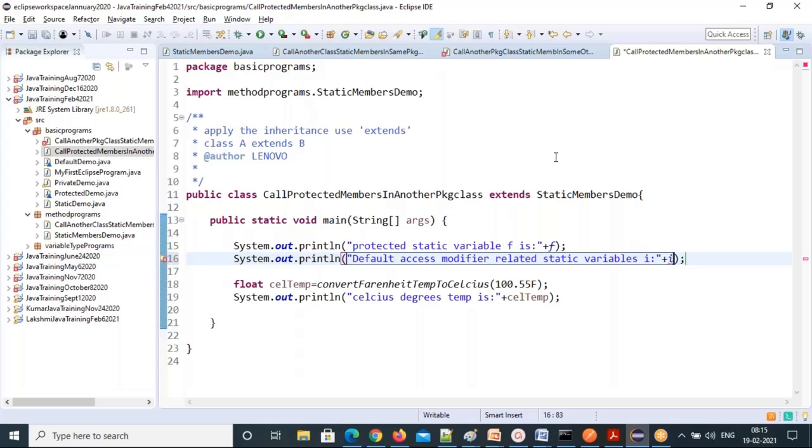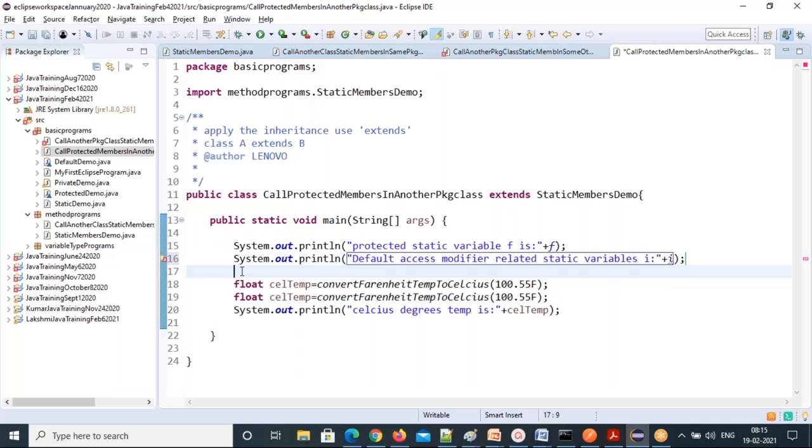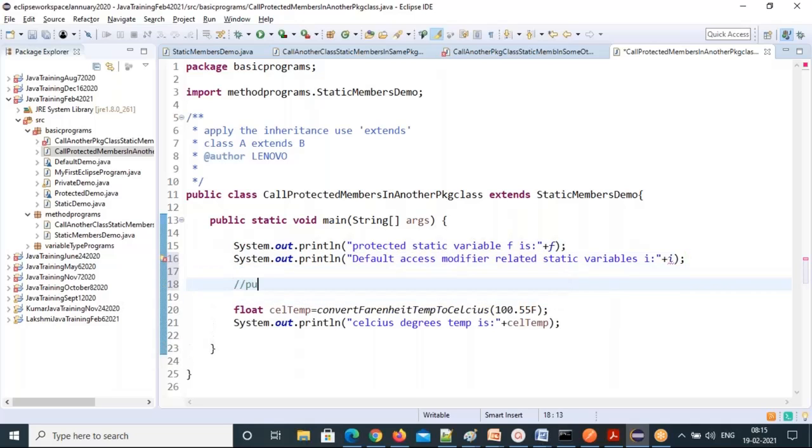Public we can call directly. We don't need to give the class name again. Directly, public also you can access. You can access a public variable. So if you apply inheritance, you can call directly. No need for the class name.